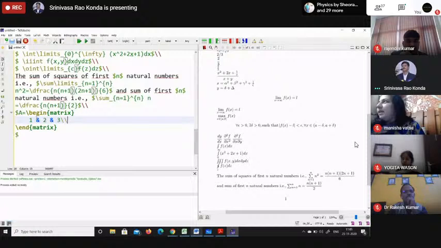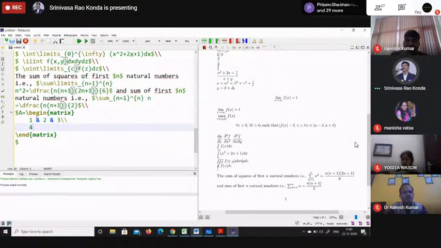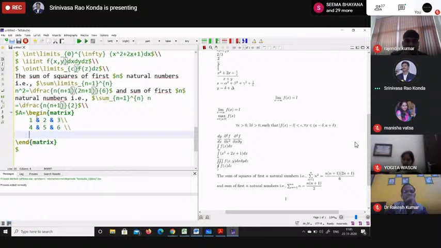Next line. 4, alignment, 5, alignment, 6, backslash. 7. There is no need to give space also. Alignment, 8, alignment, 9. There is no need to give space also. Here I gave a space, and here I didn't give any space. You see, combine it.